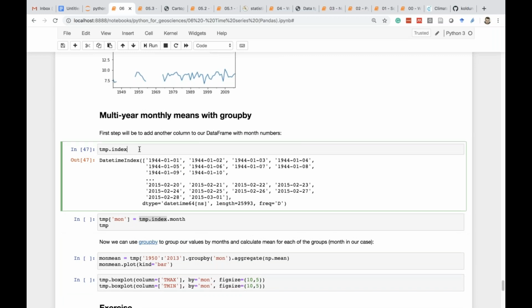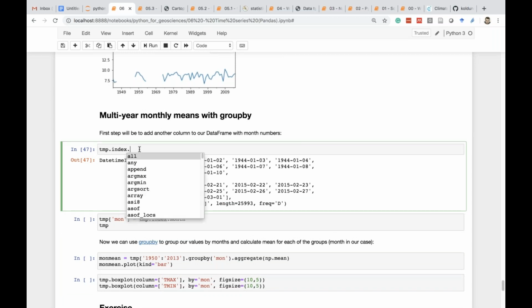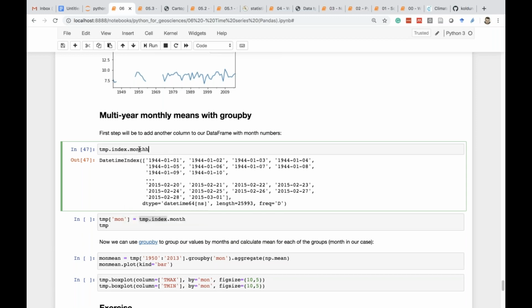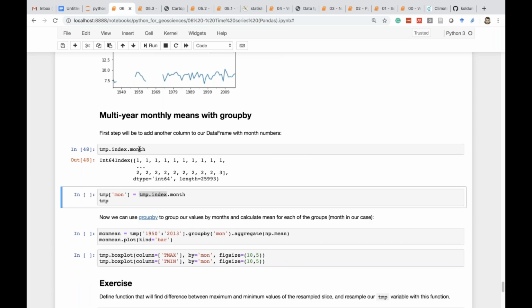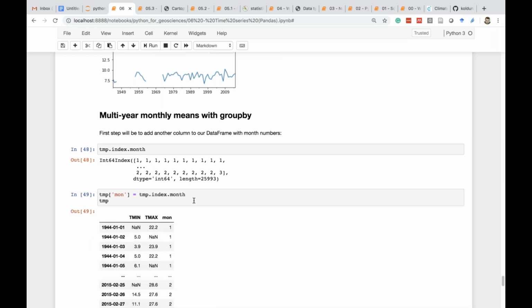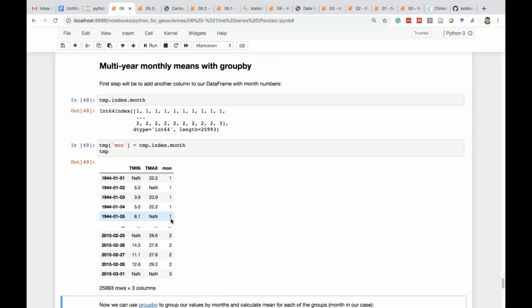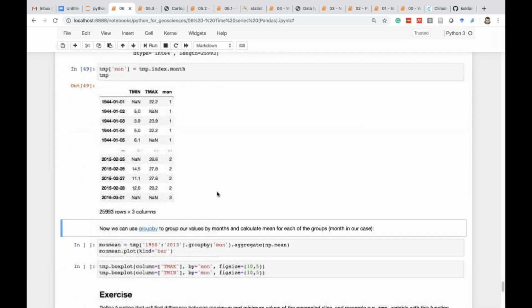Here's our index, and there are several things that you can do with this index. And one of them, you can extract all the months from this index. So it says that for record 1, the month is 1. For record 2, the month is 1. For record 3, the month is 1, and so on and so forth. And this information can be put in the third column. You see, here's our months.